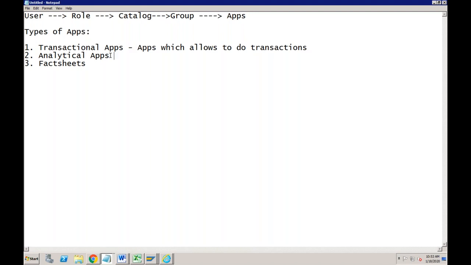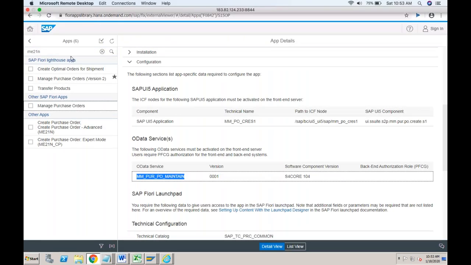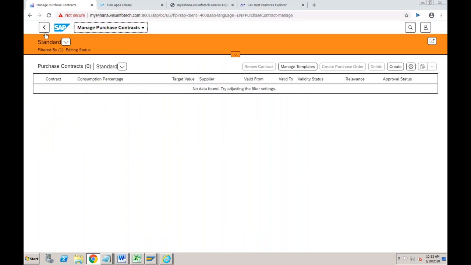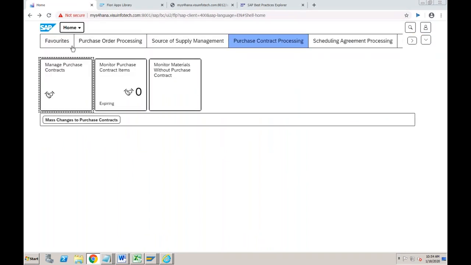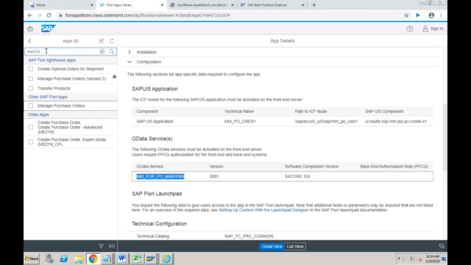What are analytical apps? Analytical apps means I want to see the reports. Reports can be in graphical format or they can be in tabular format. So if I want to see the graphical reports, for example, those are analytical apps. So what kind of analytical apps are available? Let's see if there are any analytical apps available as of now in our launchpad. I don't think so, because we only provided the access of purchase order. But let's see what analytical apps for finance are available.